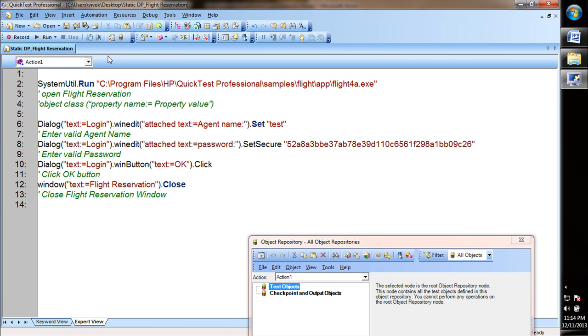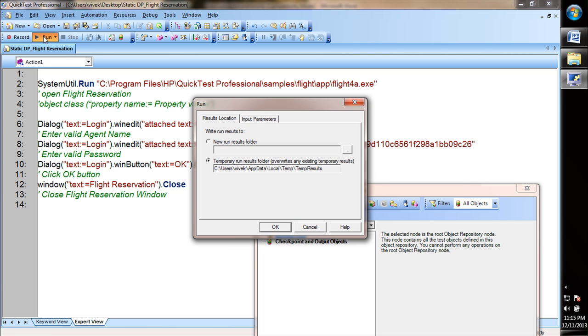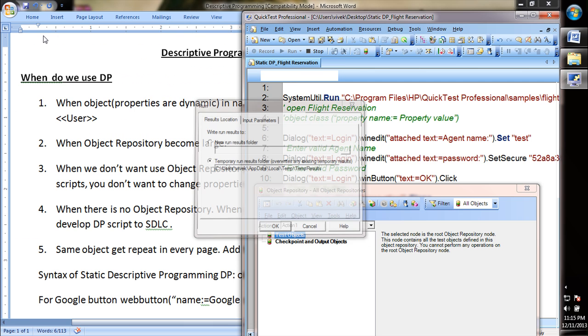Fine. So this we have used debug mode, but let's try to run this script and see how fast it runs, because here we have not used the object repository. So UFT will not check that object in the object repository. It directly runs on the application. So we can save our time here, correct? And now click the save button and just see how fast it runs. So click the OK button.